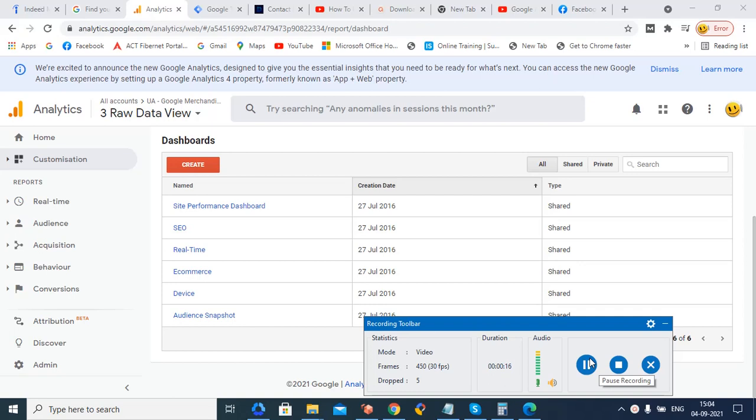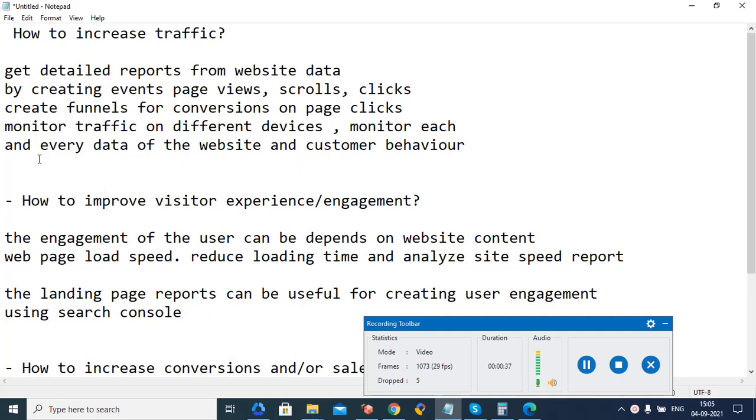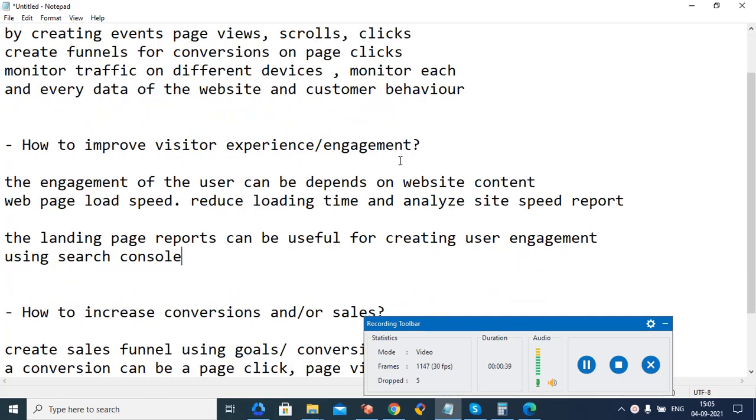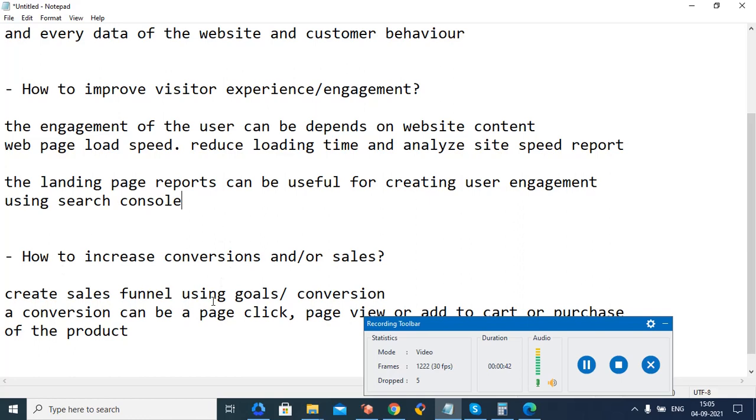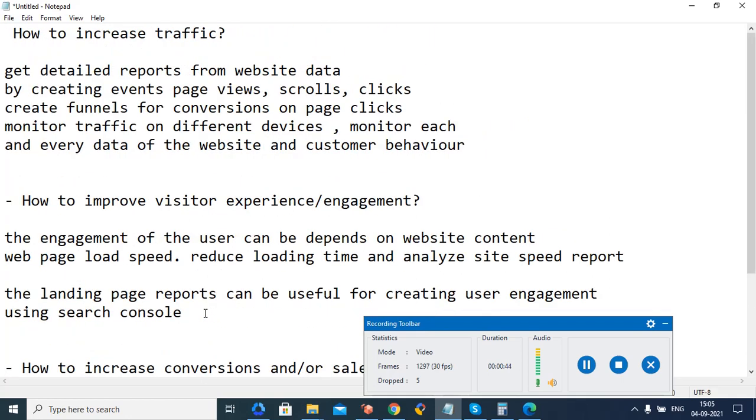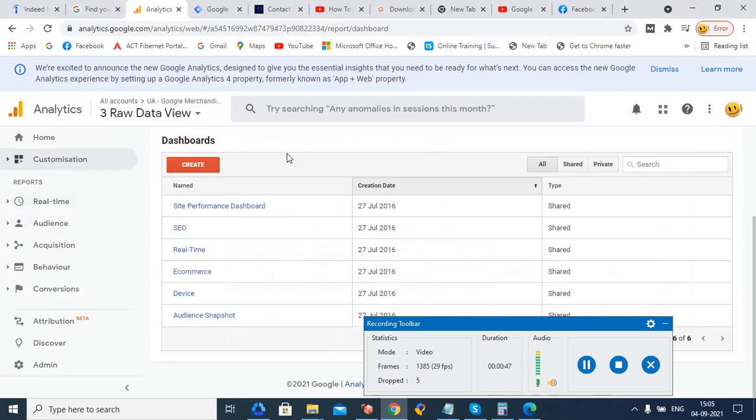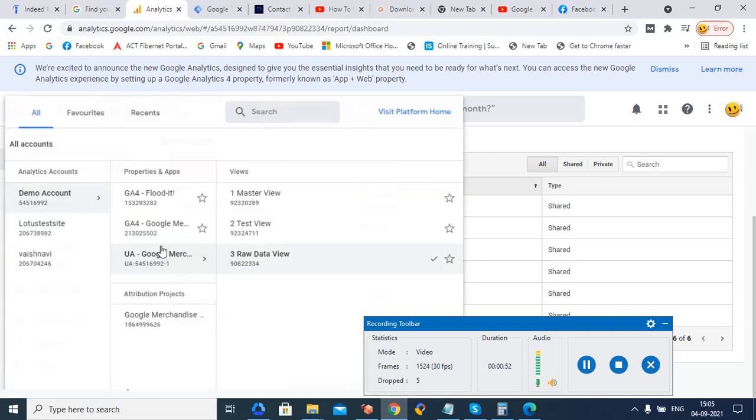Today, we are going to do the analysis of Google Analytics. Now, I'm using Universal Analytics here. So, first of all, the main goal of our Google Analytics session will be how to increase the traffic, how to improve visitor experience and user engagement, and how to increase conversions and sales. First of all, we will see the outlook of the Google Merchandise Store. I'm using Universal Analytics.